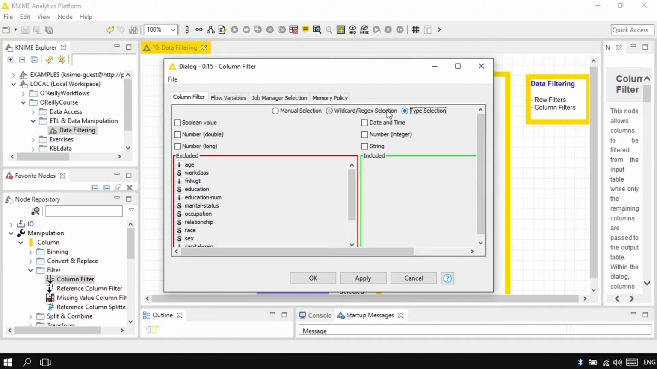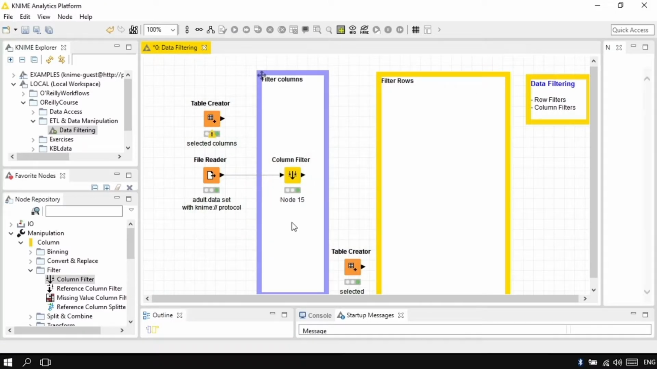Another option is the type selection. Here I can say I want to select all the data columns with type string, and you can see that in the include frame, I'm going to have all the data columns with type string, and all the data columns with integer type or other types are going to be excluded.